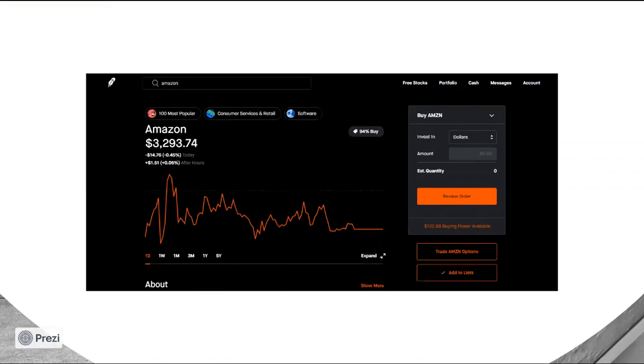For one, there are a few lists shown at the top that Amazon is a part of, such as 100 most popular, consumer services and retail, and software. We also see a buy rating to the right of the list. In this case, we see a 94% buy rating. And the buy section is now on the right side.